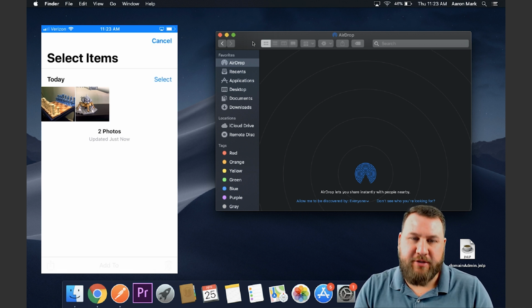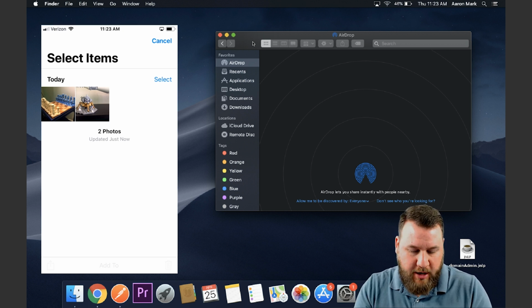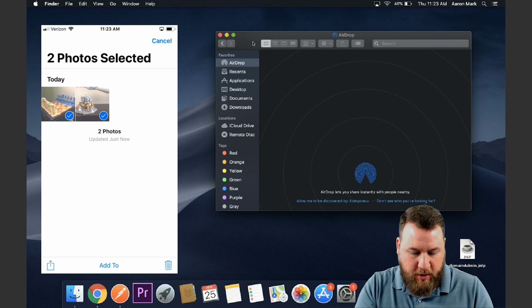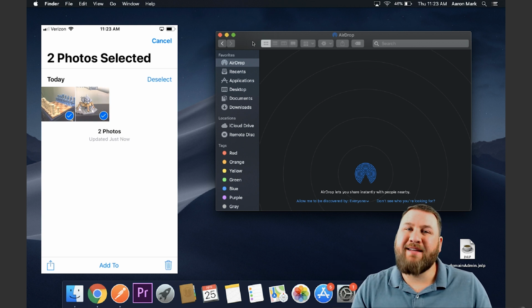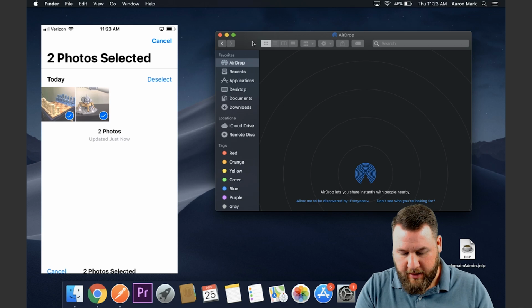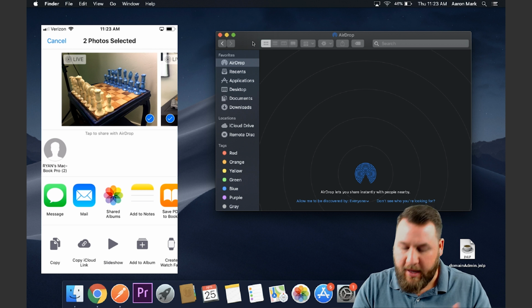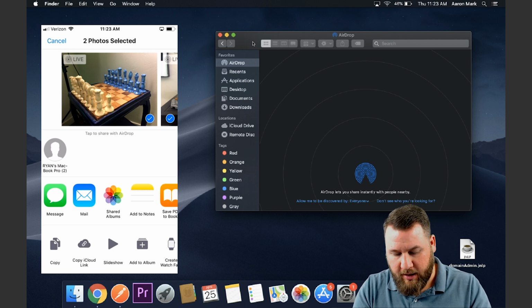You're gonna go ahead and want to click on the select in the top right hand corner. It's gonna put you into a select mode so you can select all the different types of images that you want to transfer over through AirDrop. So just click on one, click on a second one, however many you want. Once you're done, down in the bottom left hand corner, you're gonna see a little square with an up arrow. Click on that. And right below the pictures, it's going to scan for an AirDrop nearby. You can see that it's found this one, so we're gonna click on that one.